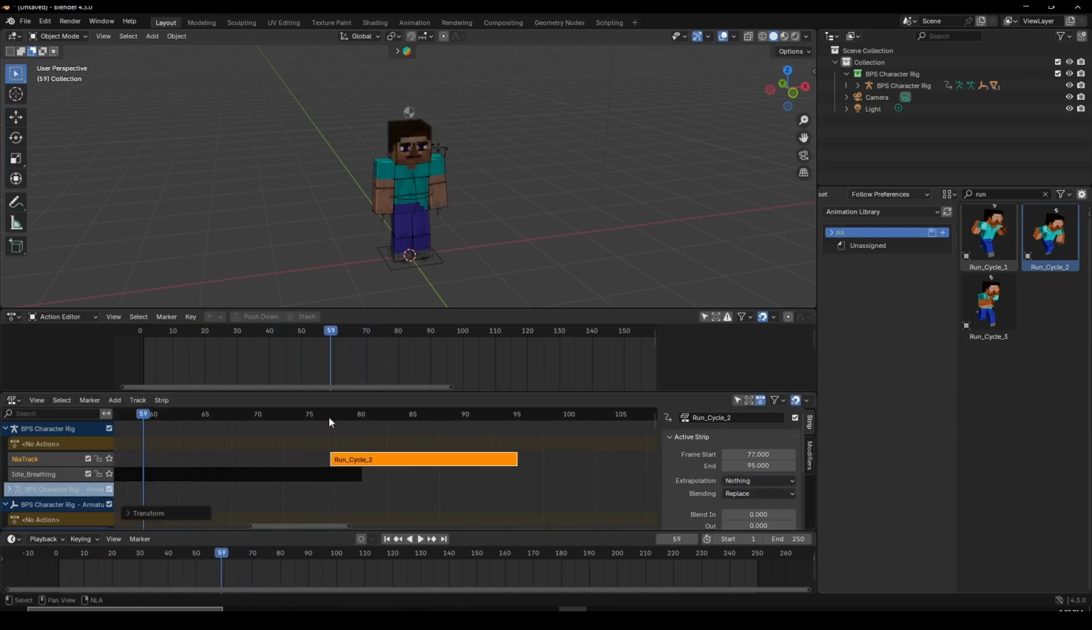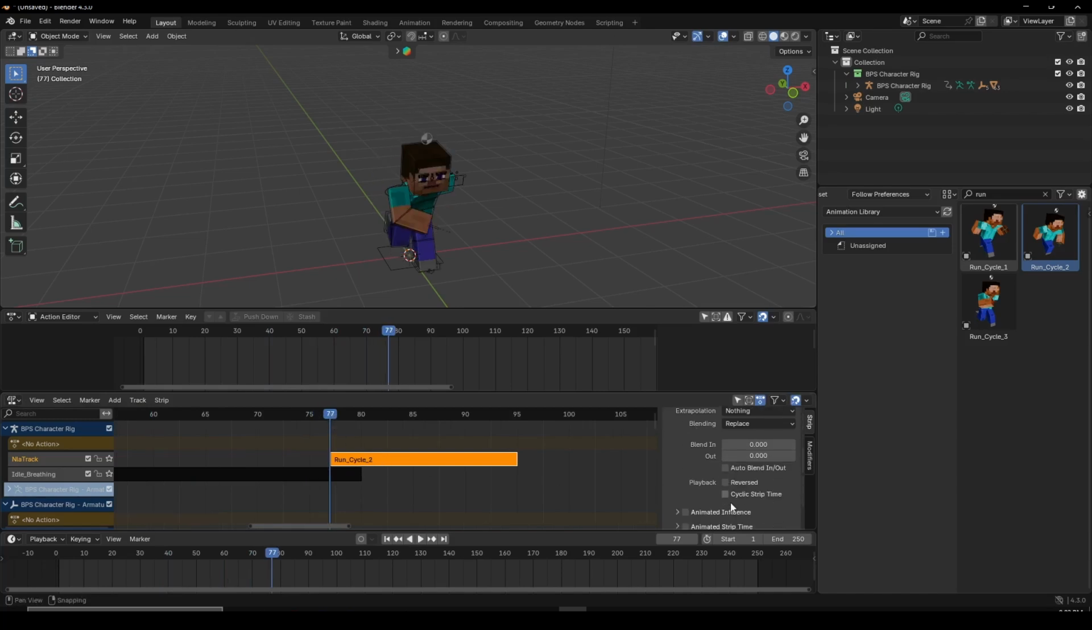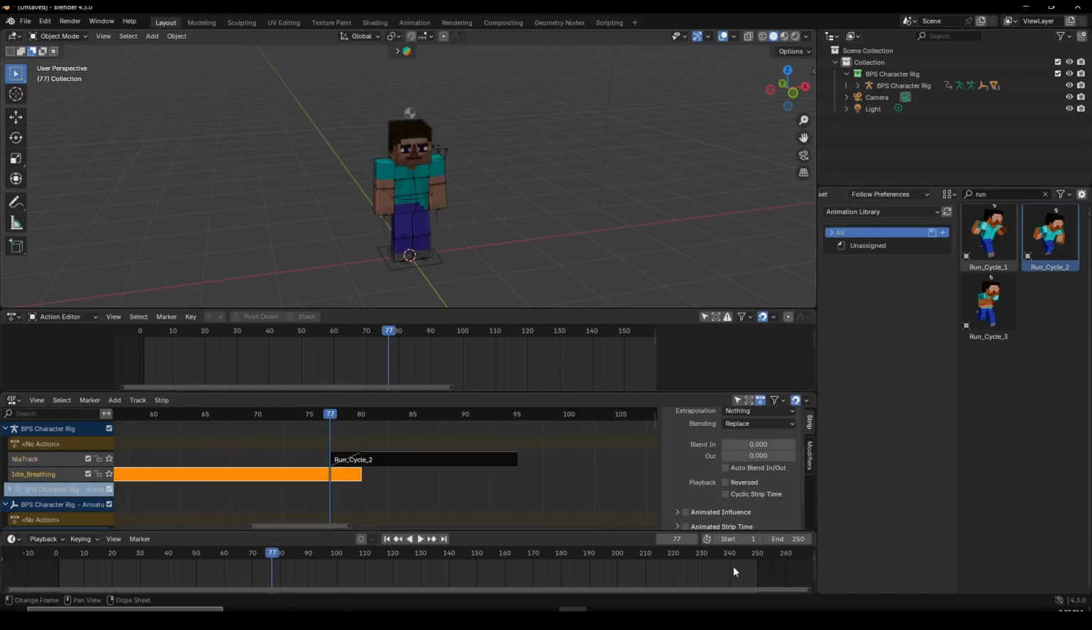But it starts suddenly, abruptly. So I'm going to select this, click on auto blend. Select idle breathing, click on auto blend as well, and now it's going to blend in.